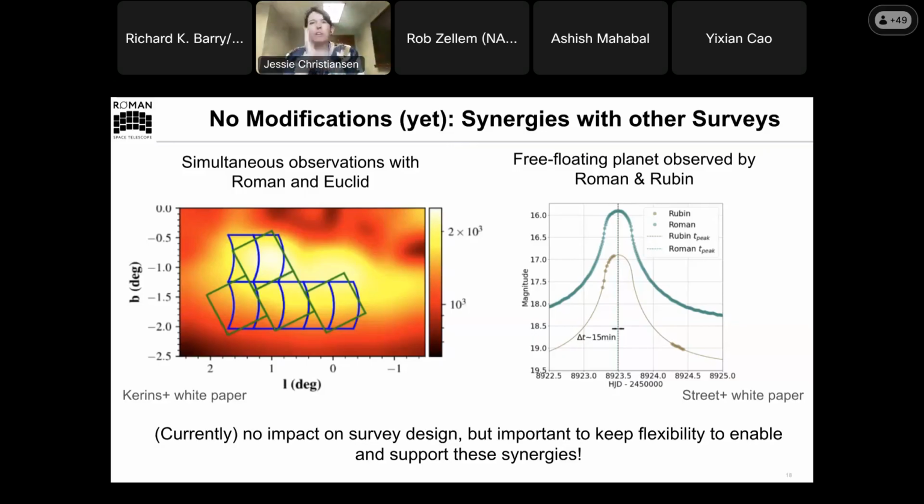Once you get into the politics of it all, it got very difficult to try and promise in advance that X, Y, Z would happen. So we're not letting the synergies impact the survey design at the moment, but we're open to working with the other projects to maximize the science that comes out.